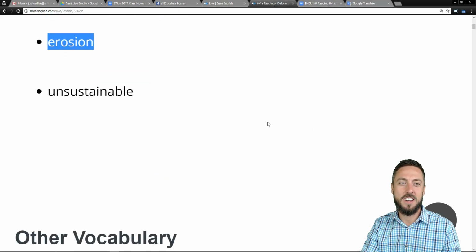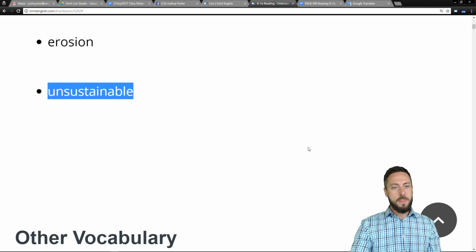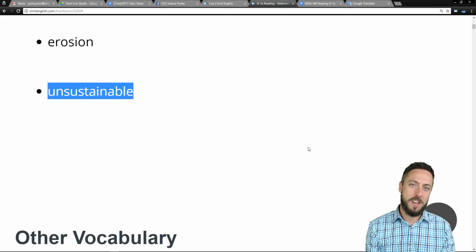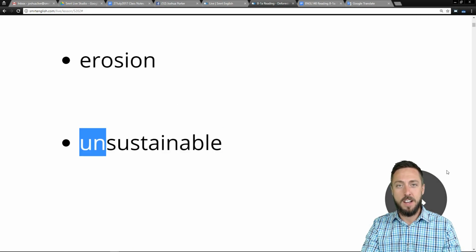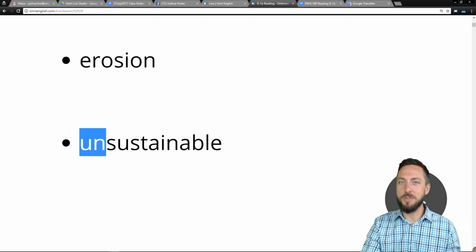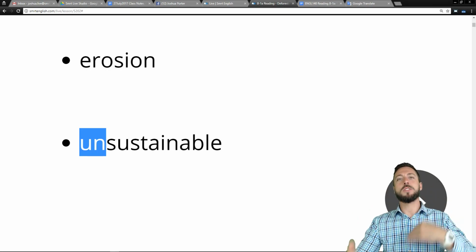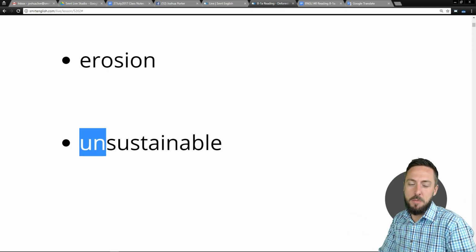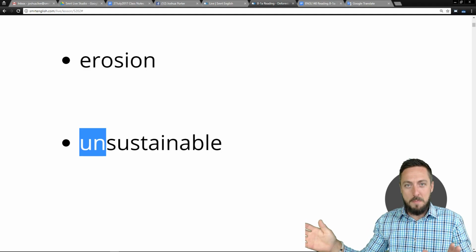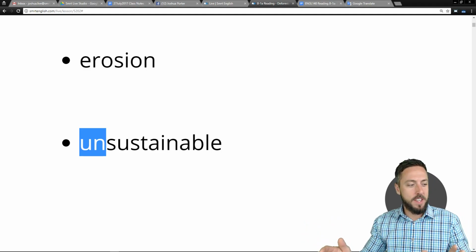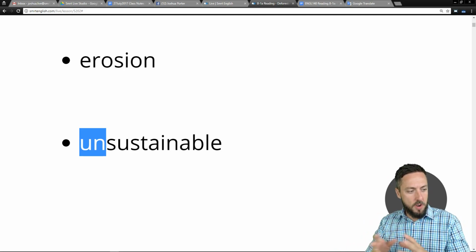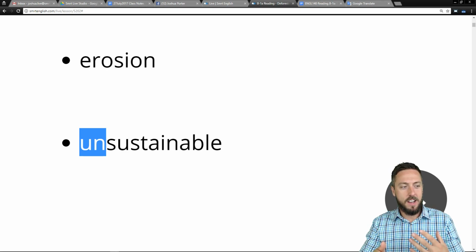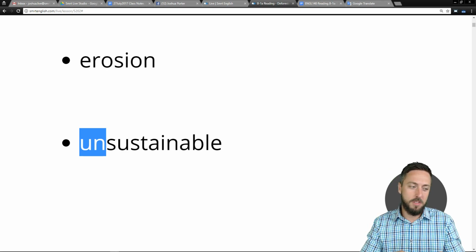Let's go into our other word list. So here's another word. Unsustainable. So hopefully you notice the prefix here, un. To do something, to undo something, to sort of rewind, to take it back. Unsustainable. So if something is sustainable, what does that mean? What does it mean to have something that is sustainable? Go ahead and in the chat give me your definition of either sustainable or unsustainable.